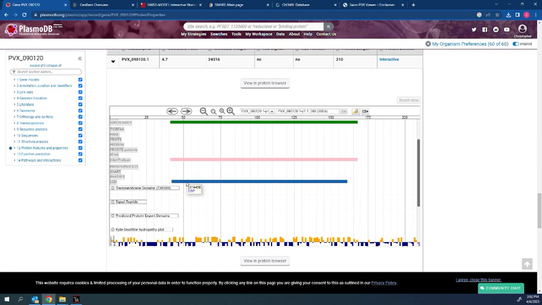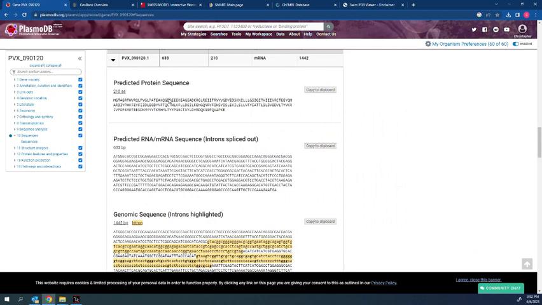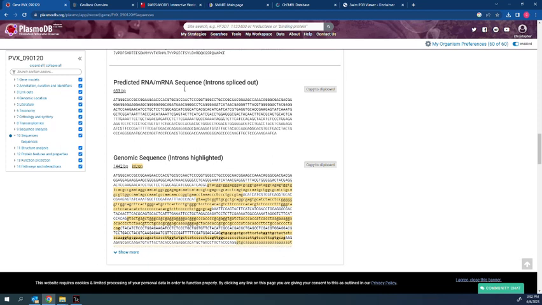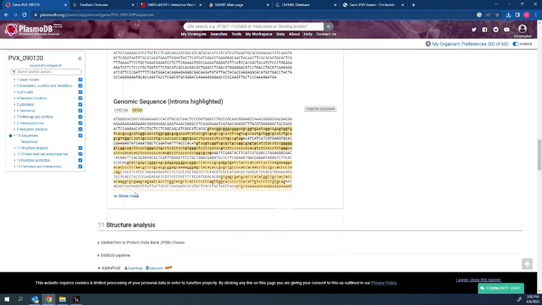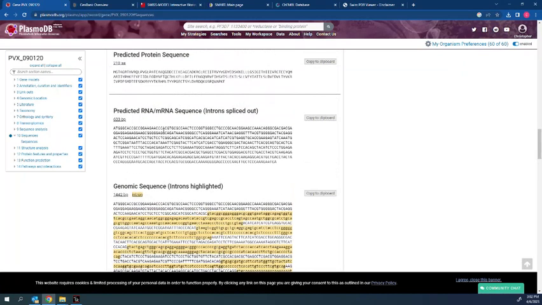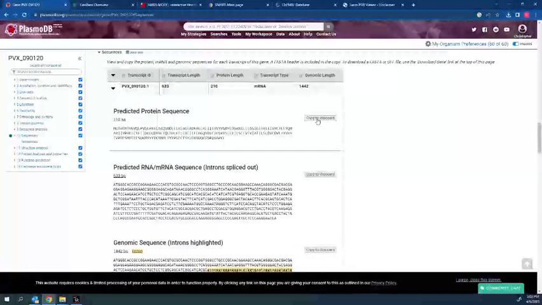Now, what I can do when I go to a database like this is I can go to sequences, and you'll notice that you have the predicted protein sequence as well as the RNA and the genomic sequence with the introns highlighted. As you remember, within gene expression, introns are removed during processing. The exons are spliced together. That gives you this mRNA sequence, and then that is translated into a protein. All of that information is provided over here, and we're able to copy this. So I could do something like copy into the clipboard.